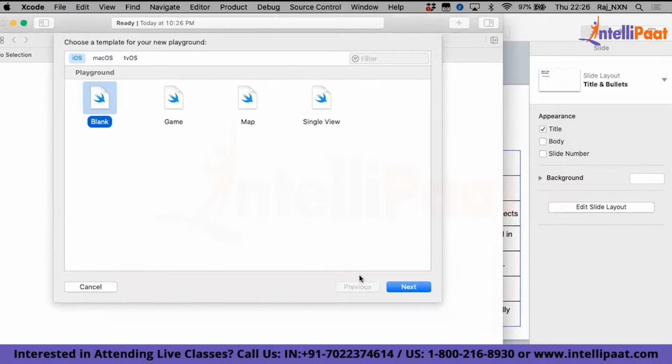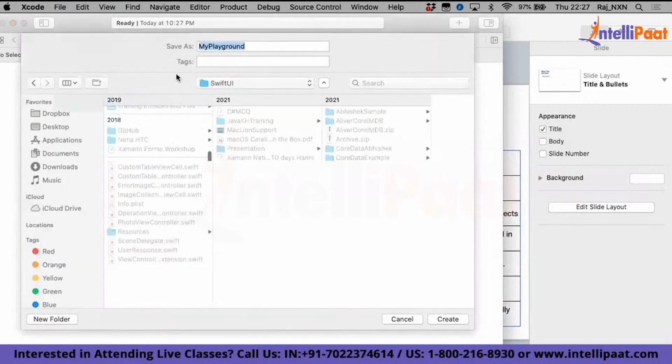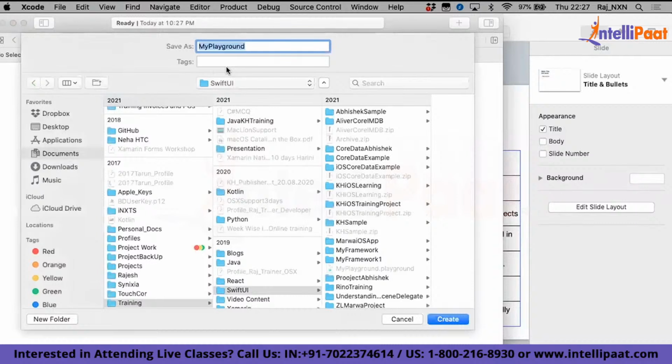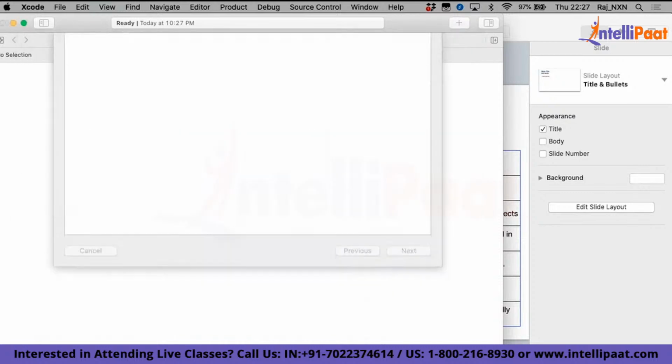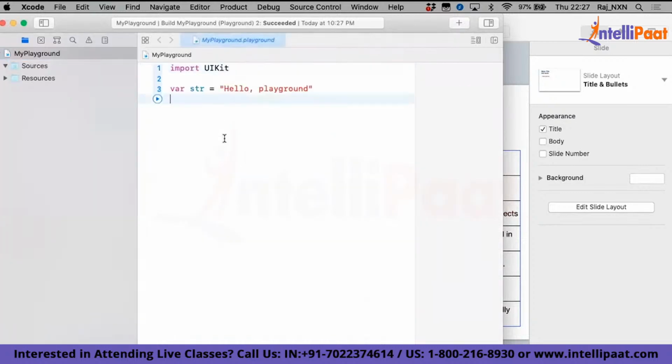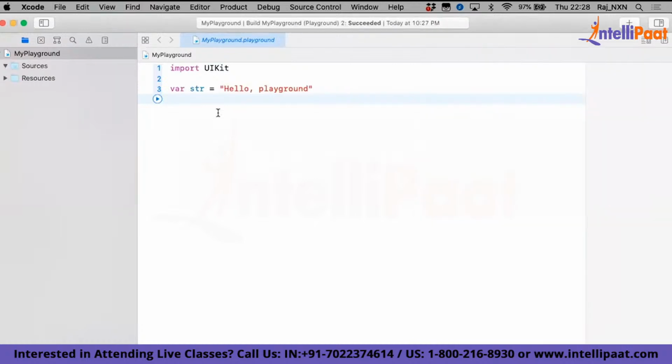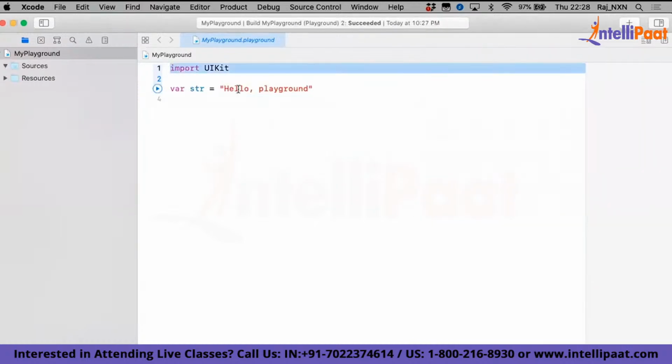Blank playground. Say next, and it'll ask for a name. I already have multiple playgrounds, so I'm going to just replace the existing playground. It is named MyPlayground. I'll just use the same name. It will override the existing playground that I might be having because of my previous trainings. So I'll say create and I'll say replace. You might not get the option to replace. Okay. So right here, I have a playground which has a text. I hope you have something similar to this in your playground.